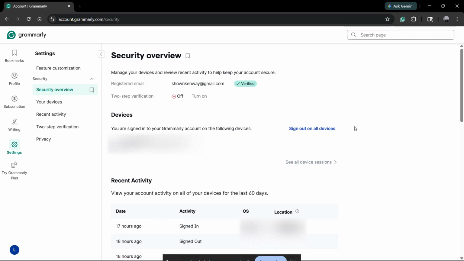After that, check your email verification status. A verified email helps ensure you can recover your account and receive important security alerts from Grammarly. If your email is not verified, follow the prompts to complete the verification process as soon as possible.